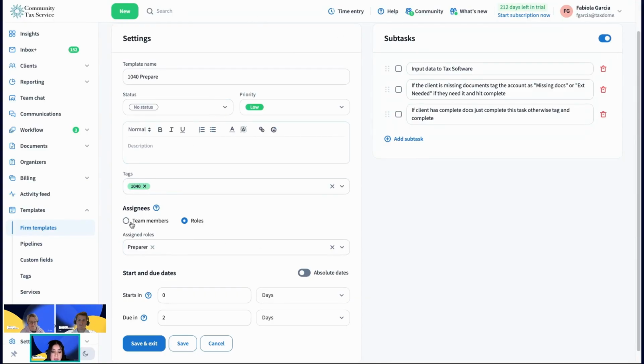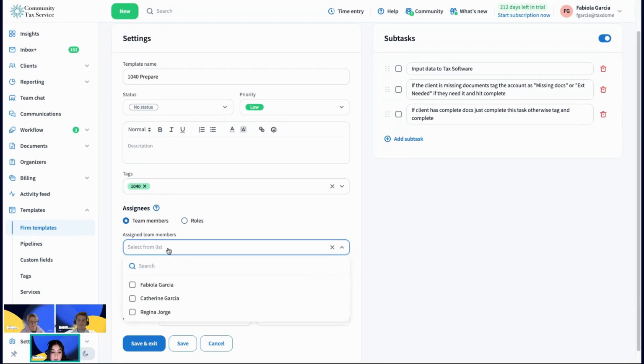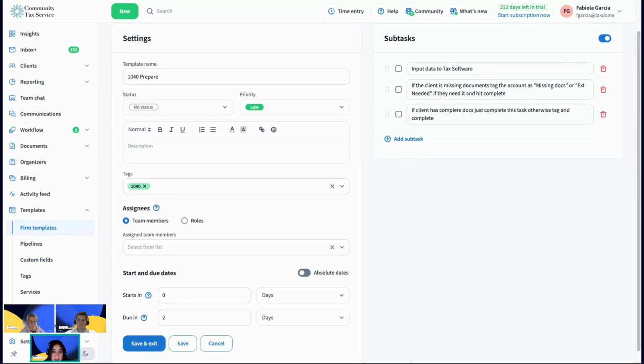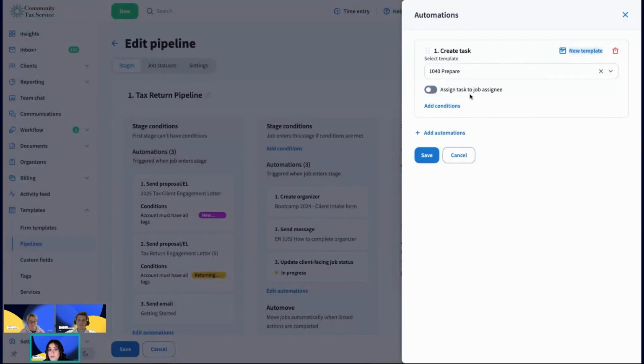Okay. Again, team members, if you are a solo firm, I suggest that you add your name on here, or you're always going to be the job assignee. When you have a job assignee, I'm going to come back and share my other screen. If you are a solo practitioner and you're the only one, then you want to toggle this on called assign task to job assignee, because this task, no matter what, is going to go to whoever is assigned to the job. Remember, every time you create a job, you have to assign the job to somebody.